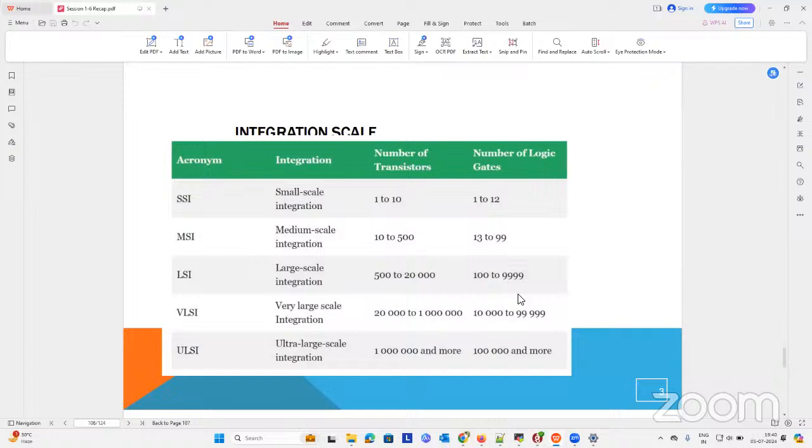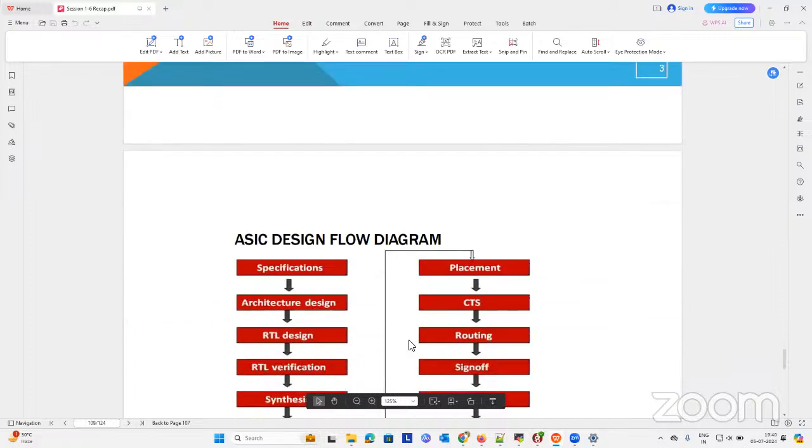Based on the scaling, we have different scales of integration: SSI, MSI, LSI, VLSI, ULSI. In SSI, we have 1 to 10 transistors or gates per chip. In MSI, we have 10 to 500 transistors. In LSI, we have 500 to 20,000 transistors in a circuit. VLSI has 20,000 to 10 lakh transistors, and ULSI has more than 10 lakh. So this is the integration scale.